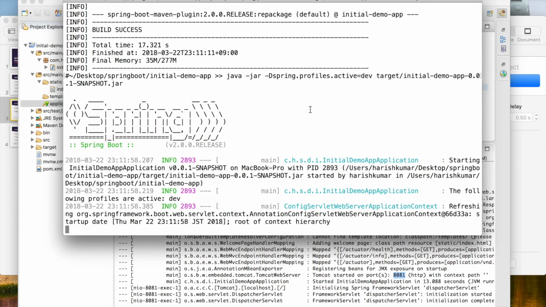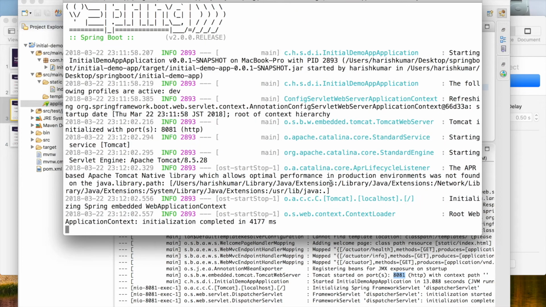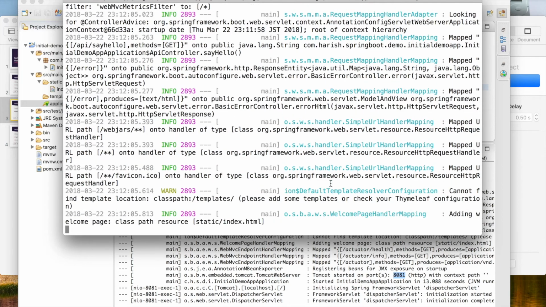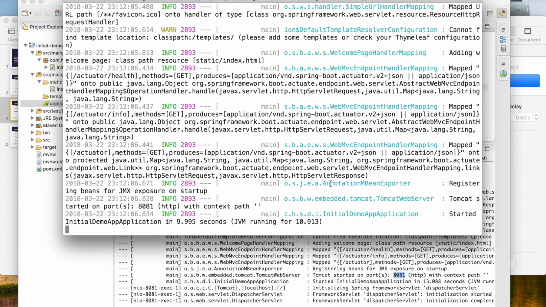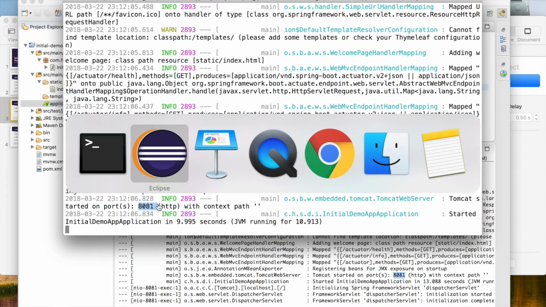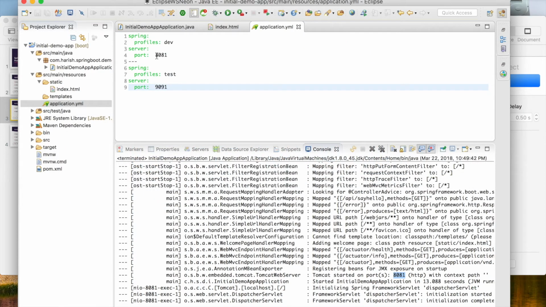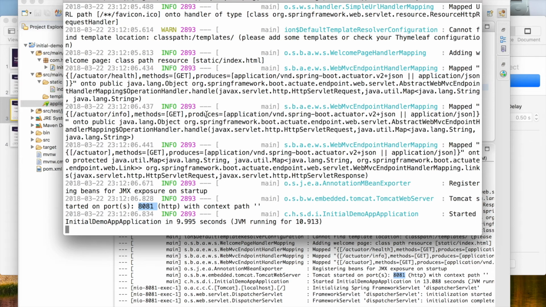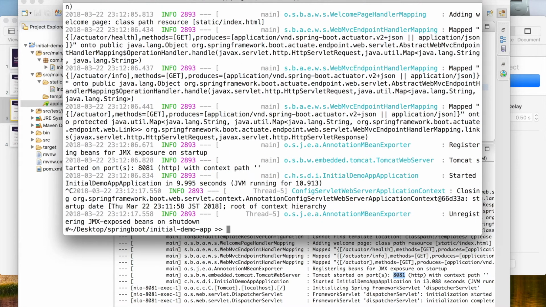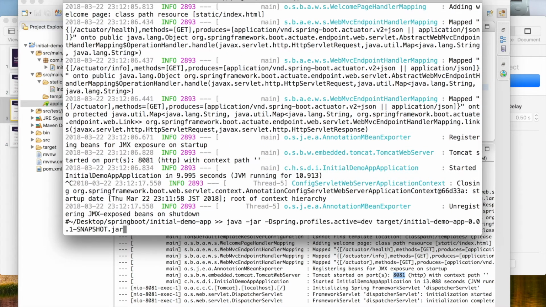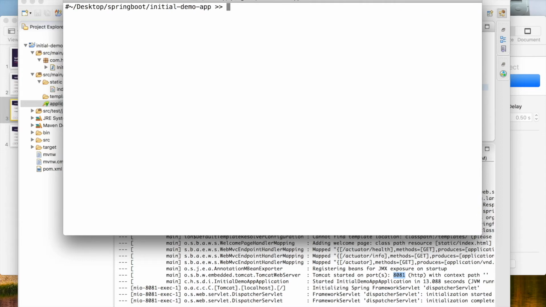So what I want you to see is that since I gave dev, it's going to start my Tomcat server on the dev server port, that is 8081. That is what we specified here. So let's stop it. Now we saw it started on 8081.